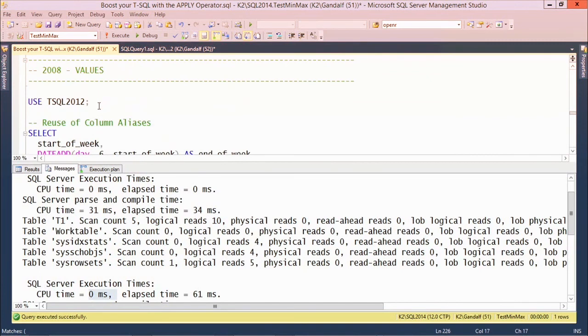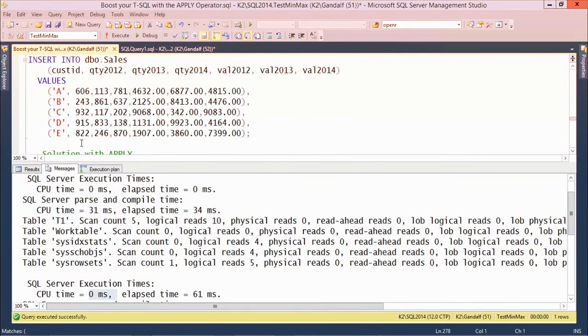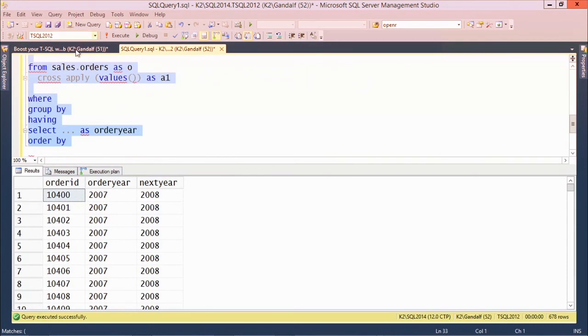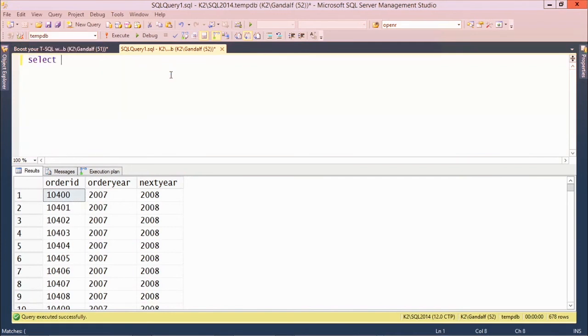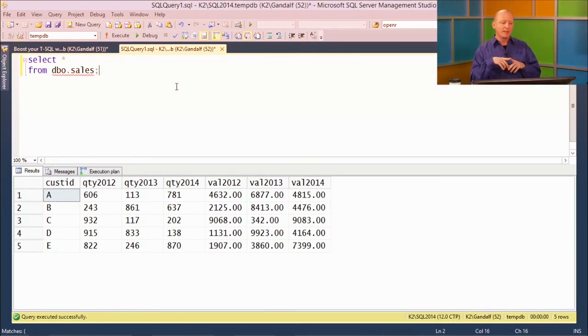So let's say that we have the following situation. We have a table called sales. Let me just fill it with some data. And then let's have a look at the data in this table. I created it in a TempDB database. So, SELECT from sales. What we have here is a classic spreadsheet-like representation of data, where we hold one row per customer and a set of columns for quantities in different years and a set of columns for values in different years.